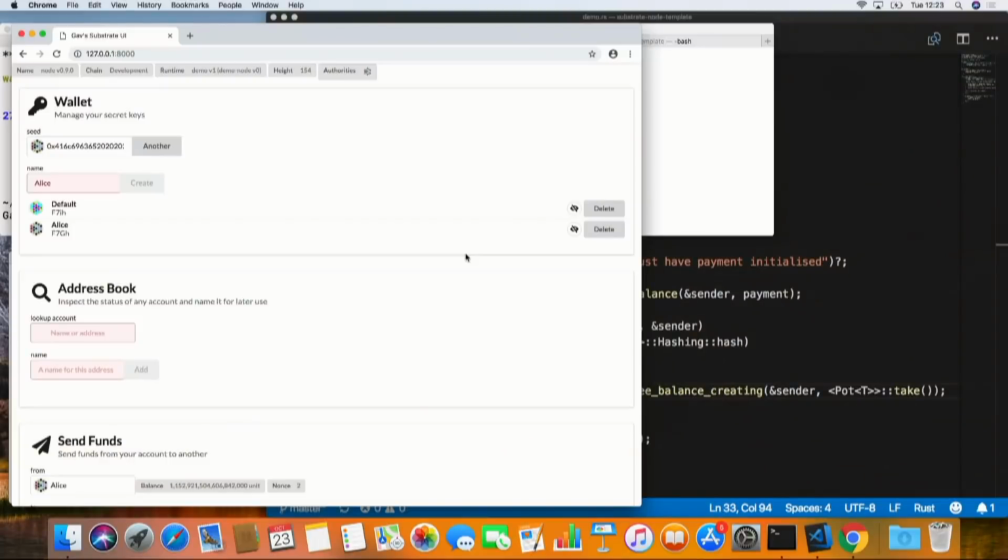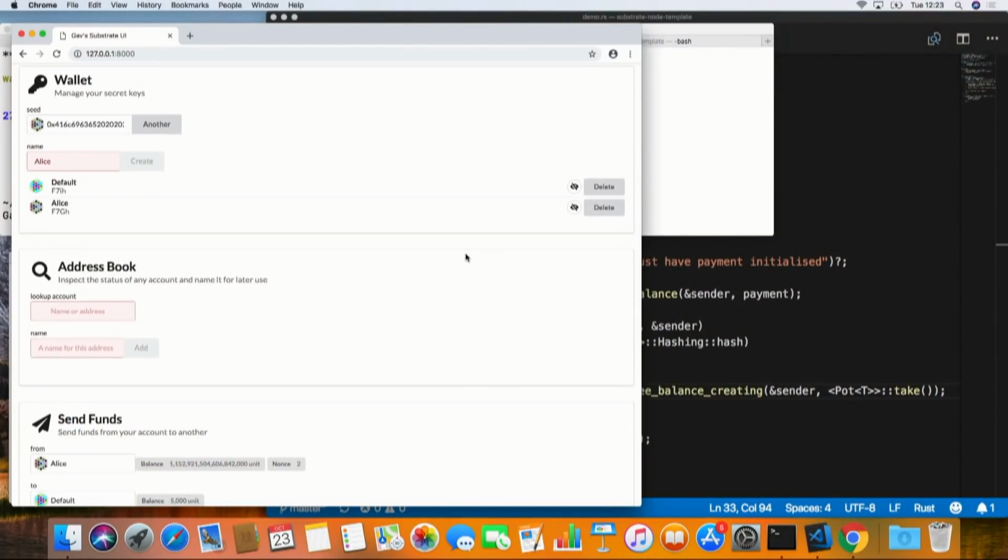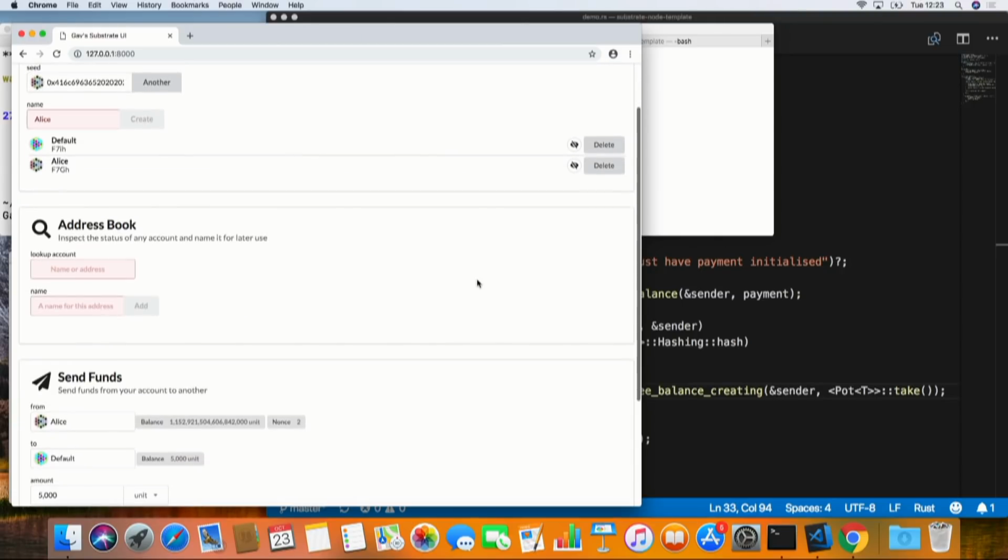It's a bit of a pain to work with, but I can show you exactly how much of a pain, because we still need to call that initialization function to make stuff work, the set payment thing that we did. So let's open up a console.